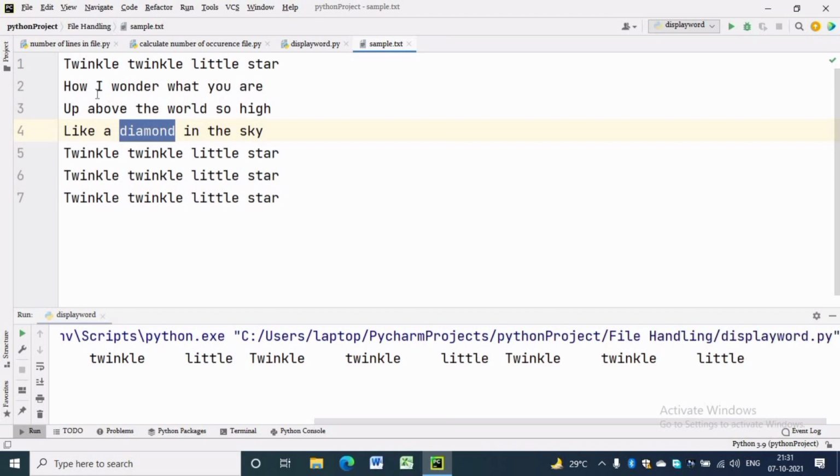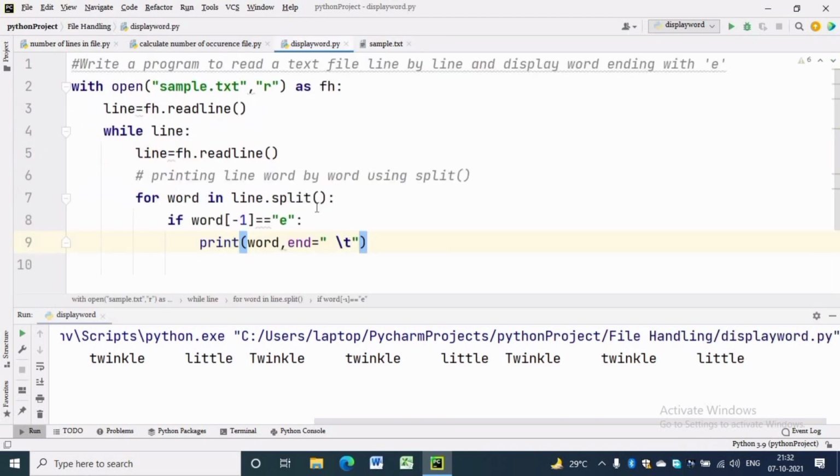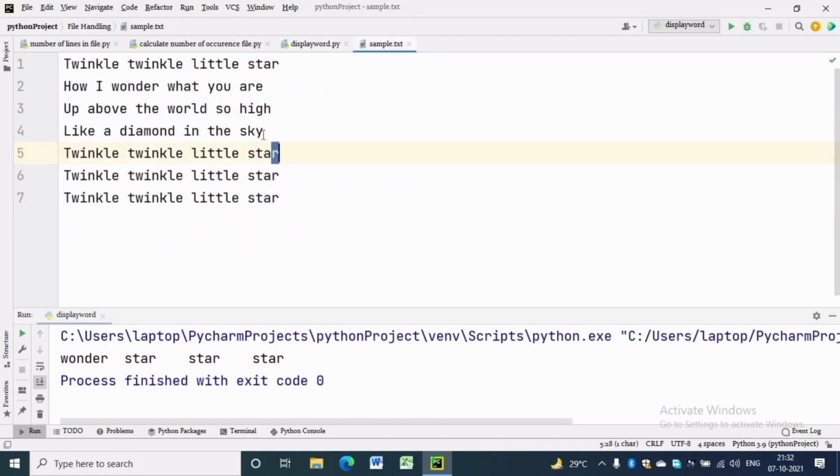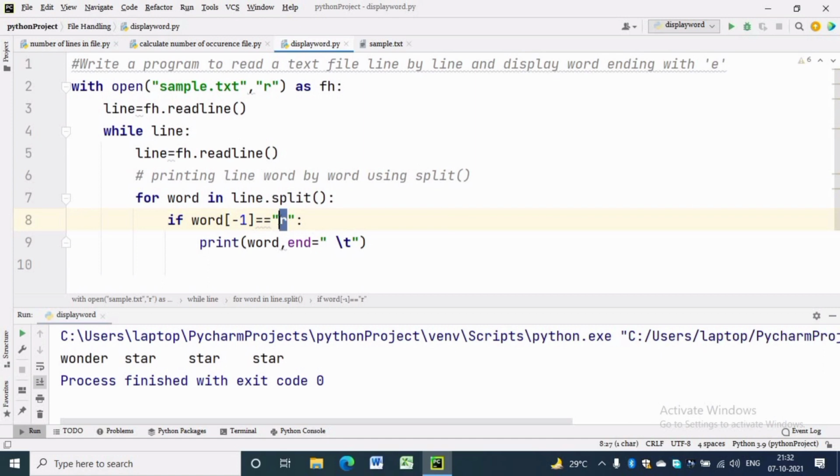We can find any word ending with any letter. To find the words ending with R instead of E, we have to write R. Then we will get all the words that end with R. There are only 4 words which end with R. Similarly, we can get all the words that end with D. There are only 2 words that end with D.